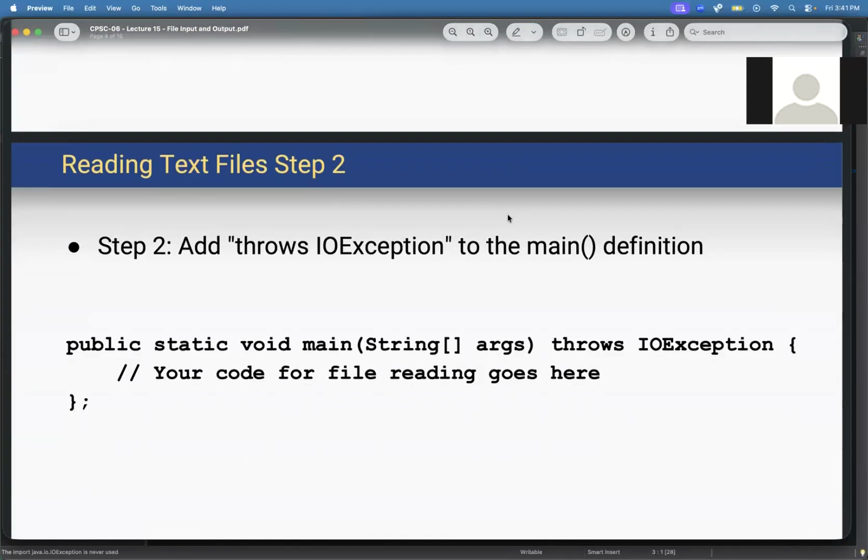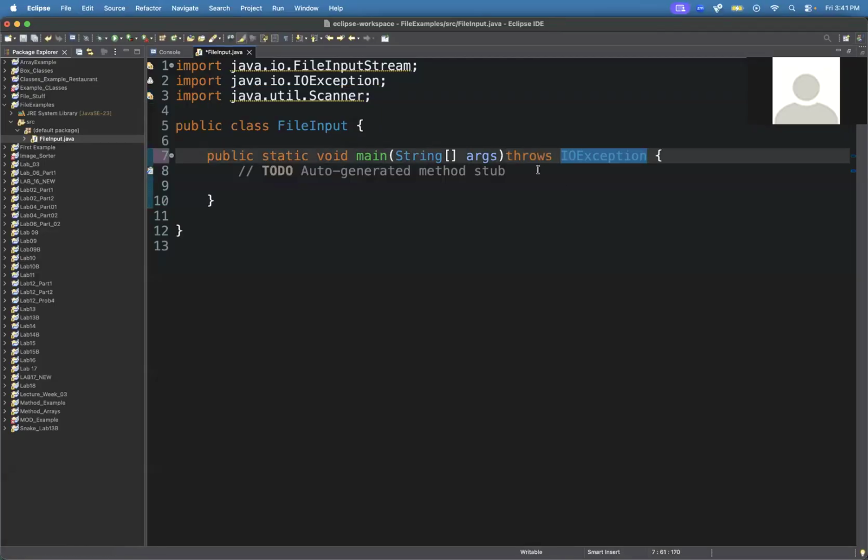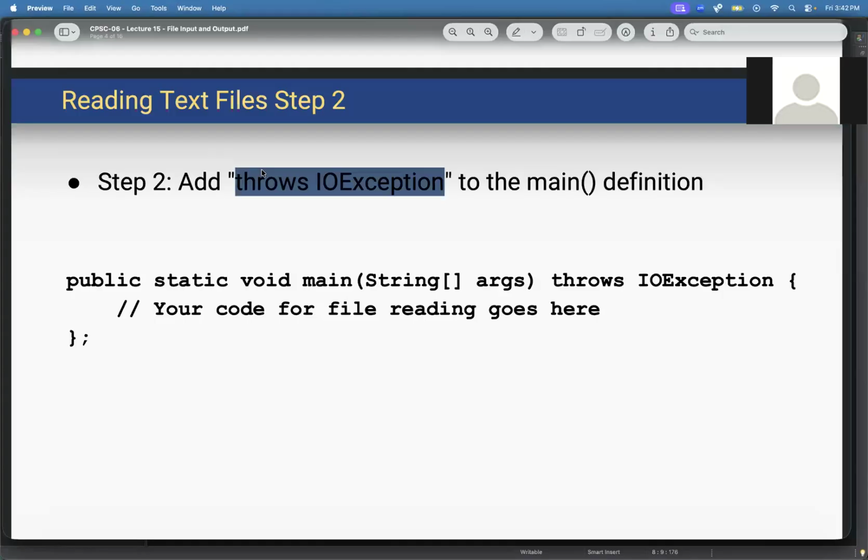Now, the next thing you need to make sure you do, and this is for reading and for writing, is we're going to have to add these extra words, throws IOException, to a specific place in the header for the main method. So I have to select all this and type throws IOException here. Notice the location, right? It's between the parentheses here and the curly brace. That's a weird place to put something. We haven't done that before, but it is necessary. I'll even show you that it is necessary in a minute.